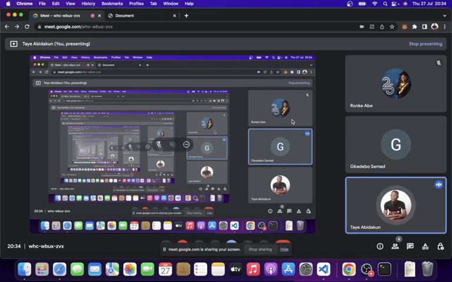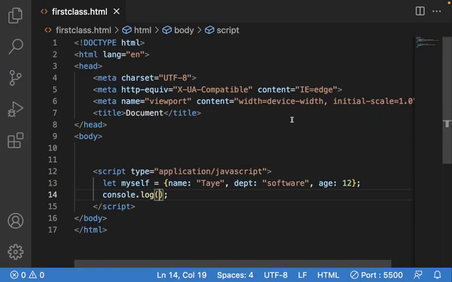Okay. So before your arrival, let me quickly summarize what we've done so far. An object is a container that can be used to store multiple values.